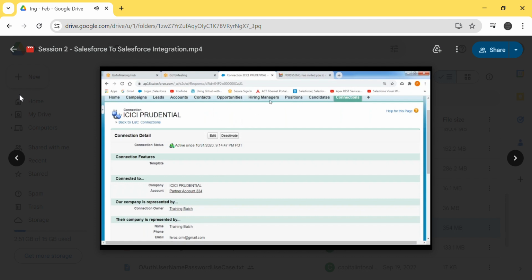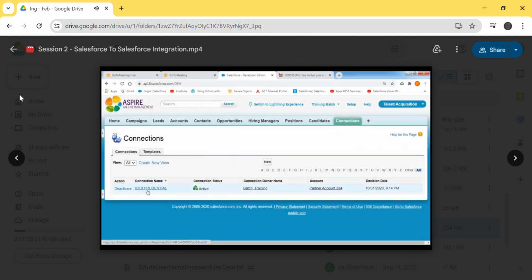Now, go to this provider. This is the provider. Go to the connections tab, and you will have the connection. Suppose you don't want to share the record, then you can deactivate the connection here. In future, if you want to share the record, then activate the connection again. But for Salesforce to Salesforce, we can't disable.